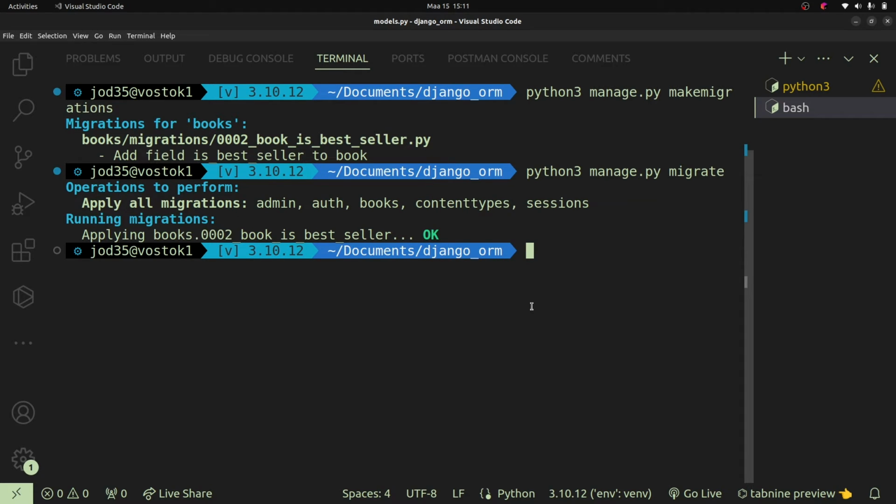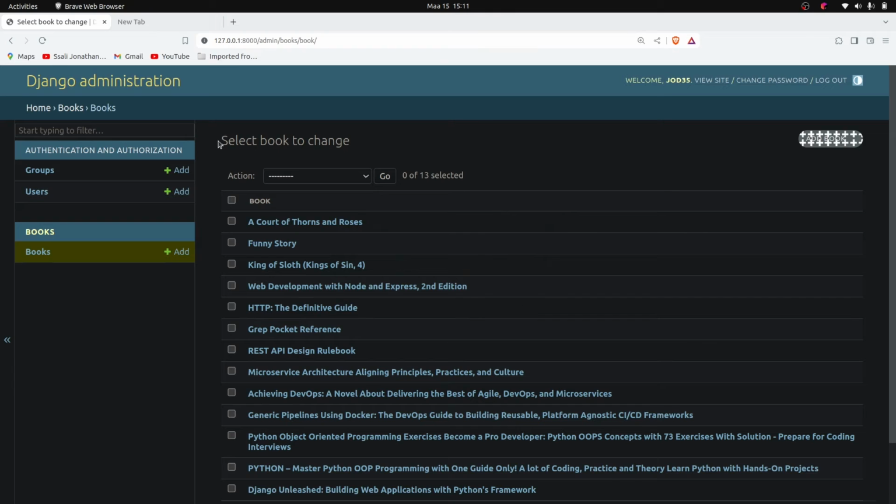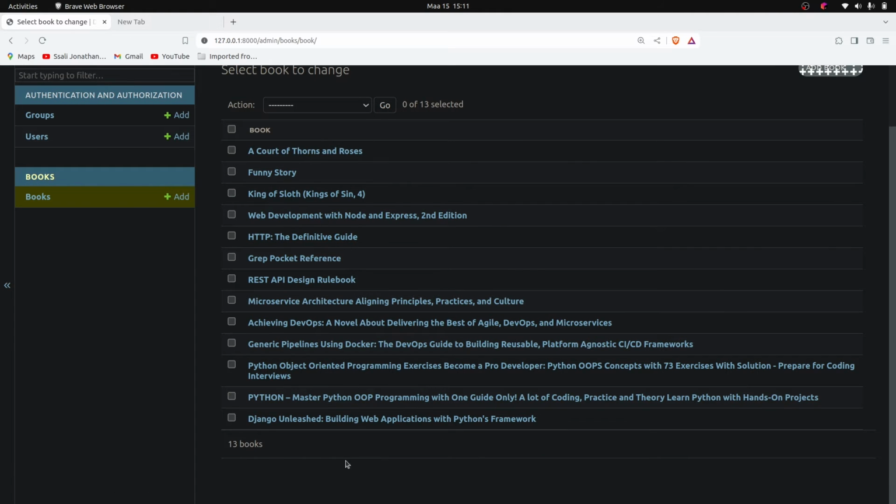In addition to that, I've also added other books on top of the books that we have within our database. So we now have more books, and some of those are bestseller books while others are not.